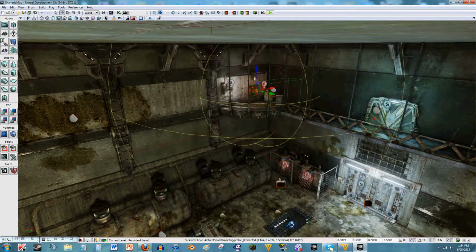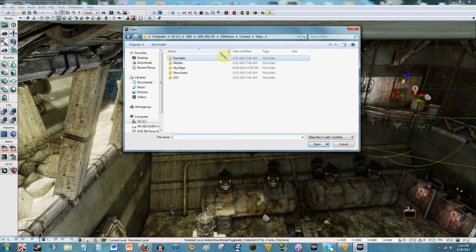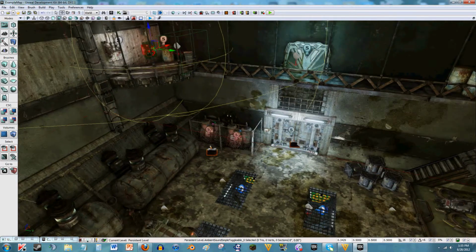Yeah, some advanced scripting. I picked this level. It's the example map. If you want to get to it, just go to wherever your UDK folder is located. Then go into there, go to Engine, then Content, Maps. That's not it. That's not the right Maps. UDK Game, my bad. Content, Maps, Examples, and then Example Map, and that's the map I'm going to be showing.